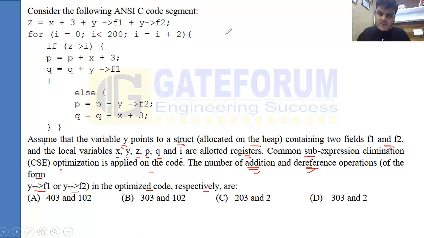So guys, do focus on the question. I am solving this question step by step, and you may get some confusion while solving it. So stay patient, watch the video till the end, and watch the complete solution step by step. So let's start. Here we have Z equals X plus 3, right? So I can write T1 equals X plus 3. I write it in the form of three address code. Then T2, I can write it like Y derefers F1. So how can I write Y derefers F1?